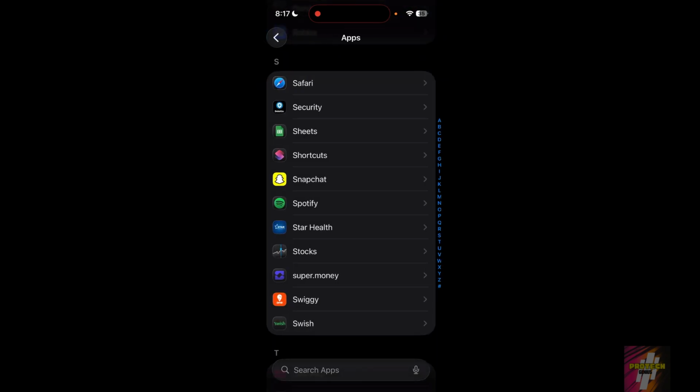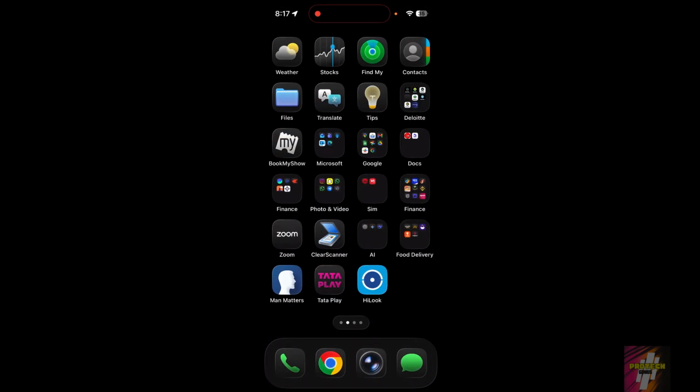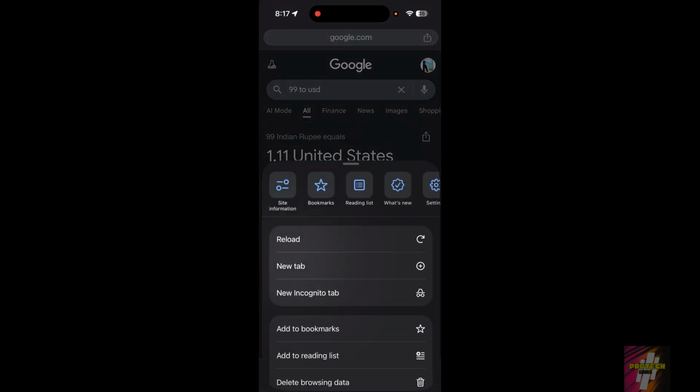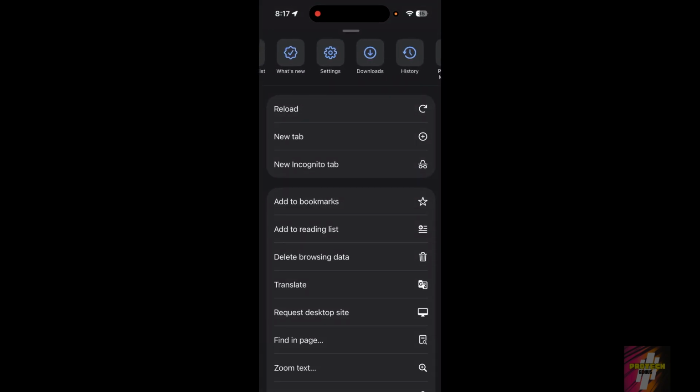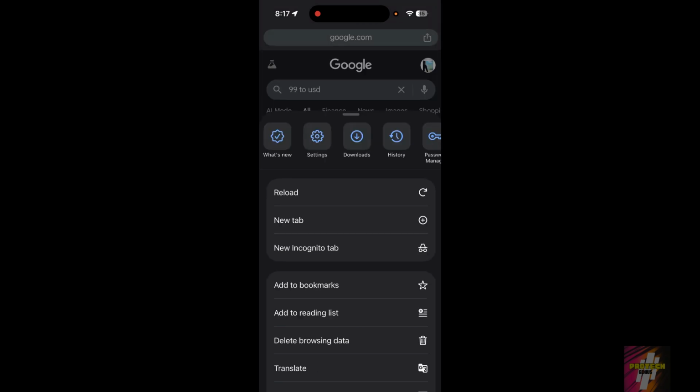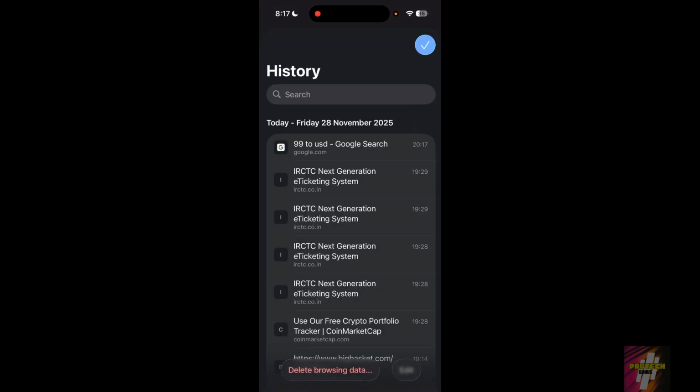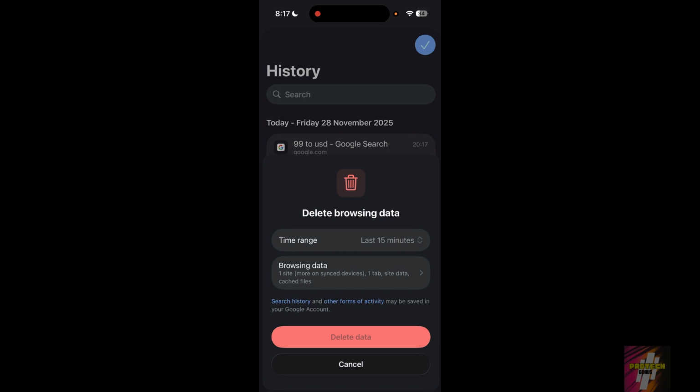The same we can do for Google. Navigate to Chrome. Once you're in Chrome, navigate to history. Once you're in history, just make sure to delete our entire browsing data. Just make sure your time range is set to all time. Just click on delete data. This will clear all your browsing data.